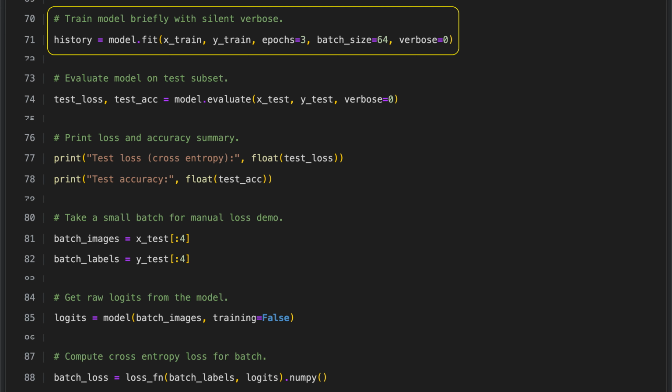The model is trained using the Keras fit method, which takes the training images and their digit labels as input. It runs for 3 epochs, meaning it goes through the entire training set 3 times. During training, it uses a batch size of 64, so it updates its weights after processing each group of 64 images. The verbose setting is 0, so the training runs without showing any progress messages on the screen.